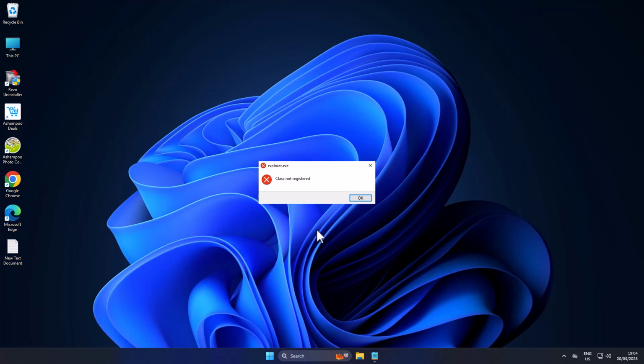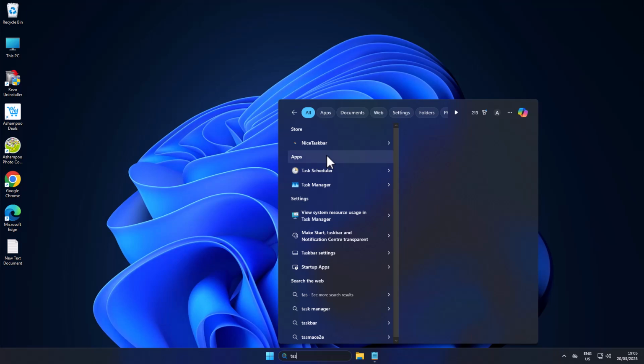Today we are going to see how to fix explorer.exe class not registered error in Windows 10 or Windows 11. Let's fix it, guys. Method one, you just need to go to search menu and type task manager.